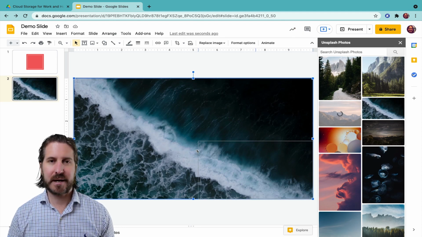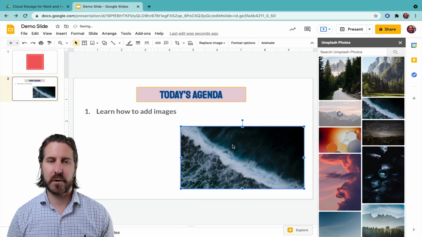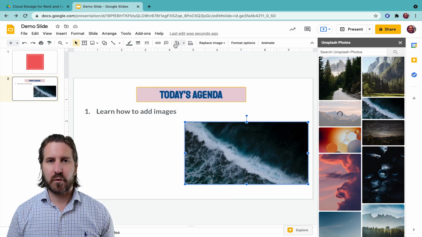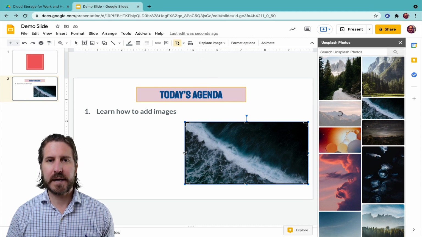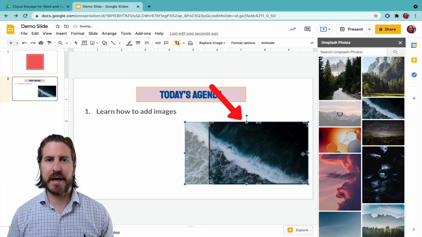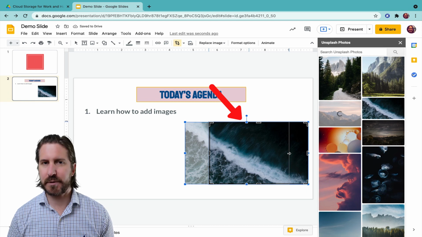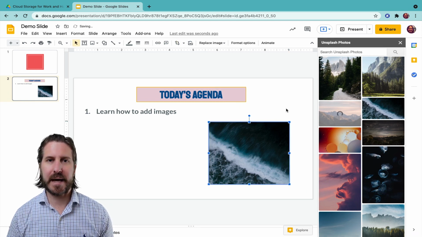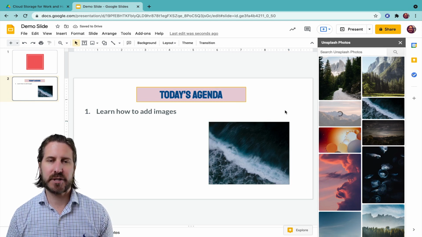Then you can drag the edges of the image to size it down or resize it back up. And then you can crop the image by going up to the crop tool, and you'll notice that the bars along the outline of the image are going to change when you're using the crop tool, and that's going to allow you to actually change the dimension of the image.